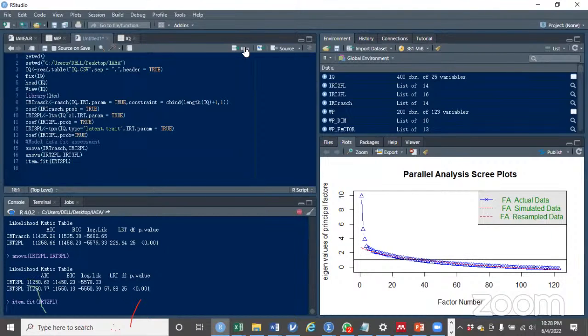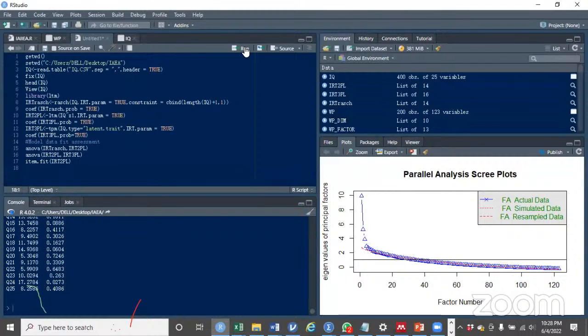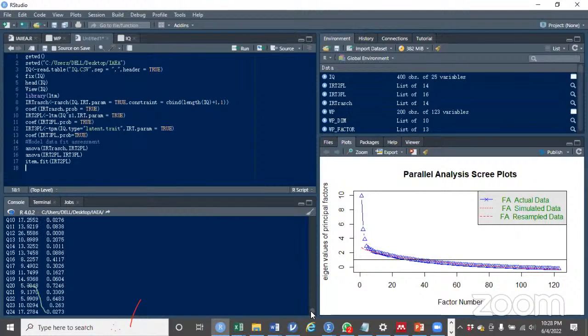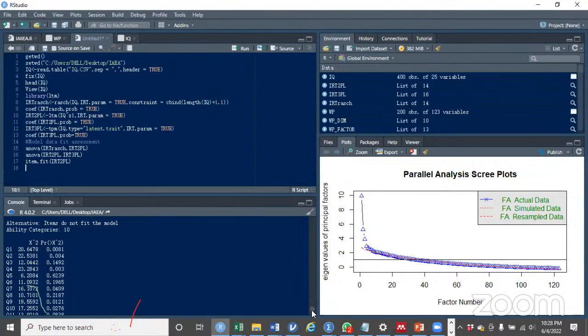Let's wait. It's running. Yes, the result is out. So when you look at this now, you will see this is the chi-square and this is the probability. Before you can say the item fits this particular model, it must not be significant. Once it's significant, that is less than 0.05, that item does not fit.